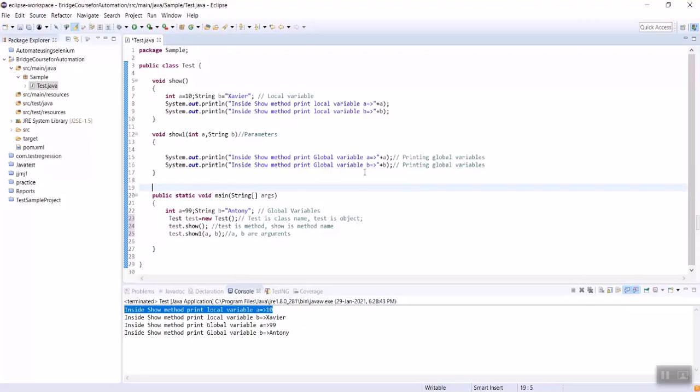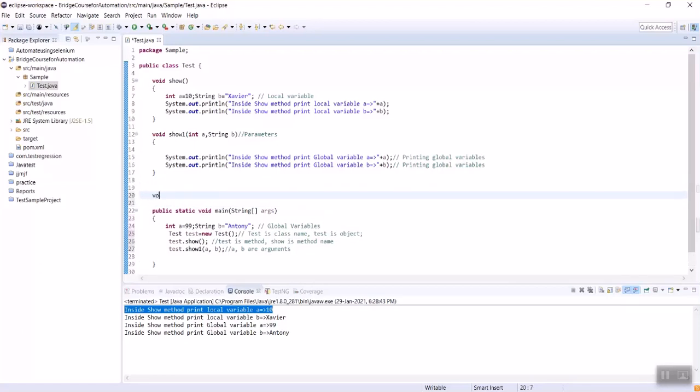This is very simple only, a very simple program. What is a local variable? What is a global variable? What is an integer value? What is a string? In integer we will use numeric values. In string we will use alphabets.